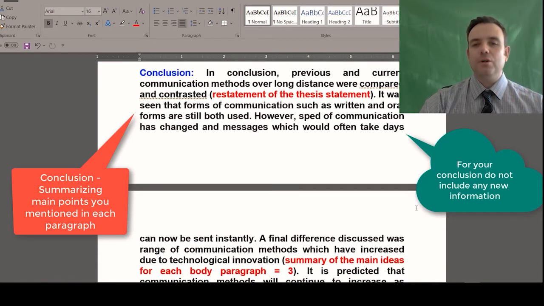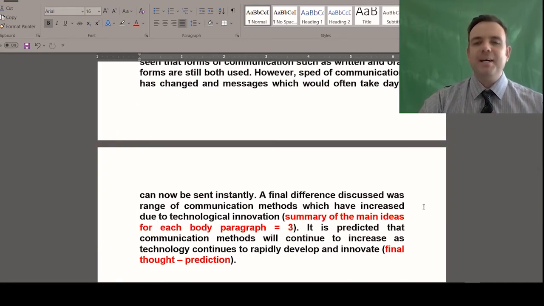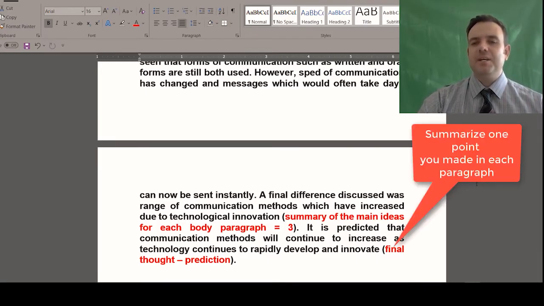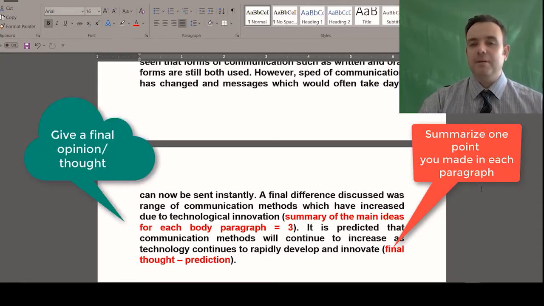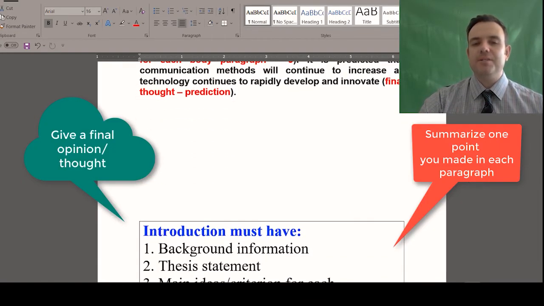Don't forget to do that for your conclusion, right? So it's basically a summary of the main ideas for each paragraph that you have been discussing, right? So let's say there's 3 paragraphs. You want to summarize the 3 main ideas for each of those paragraphs, and maybe give a final thought, your final opinion for the end sentence, final thoughts. Yeah. Okay, great.